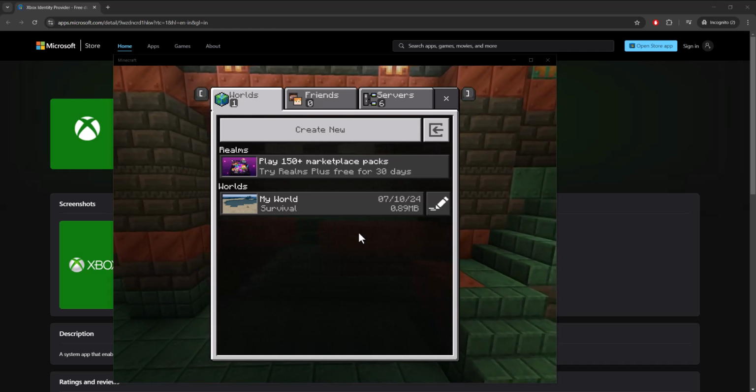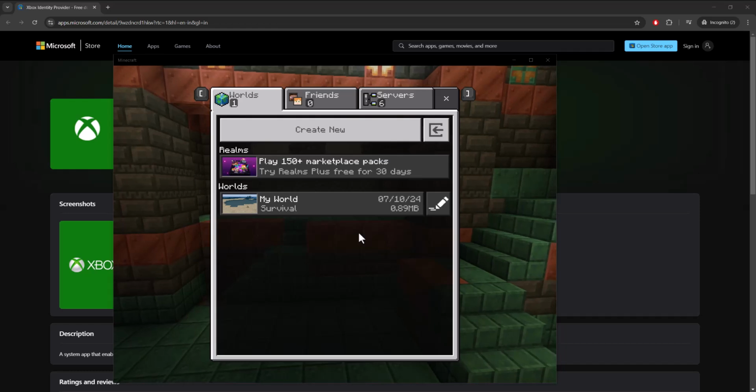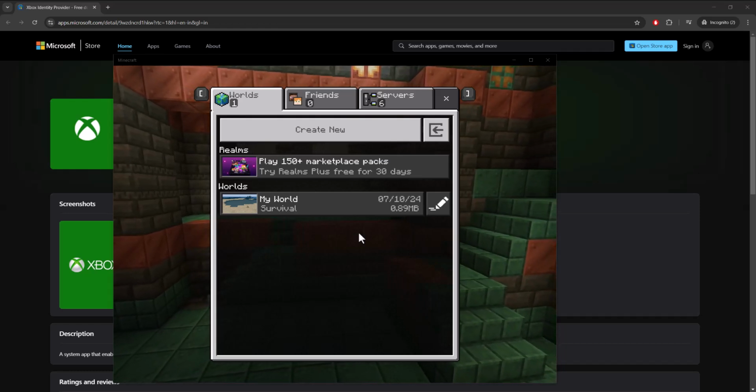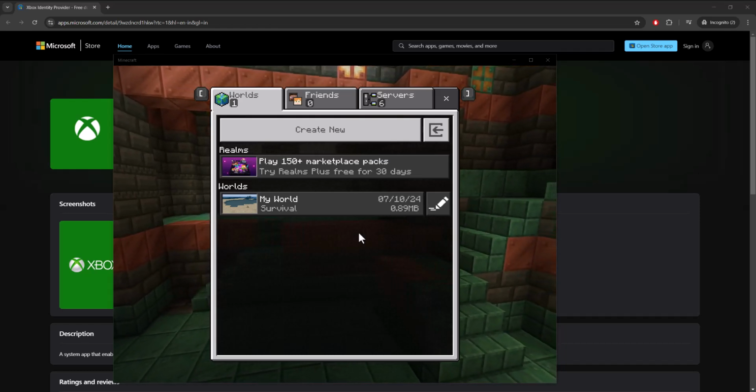The first one is just straight up reinstalling the Minecraft launcher and then just deleting everything and then trying to download Minecraft directly from the Minecraft website and then playing it from there.